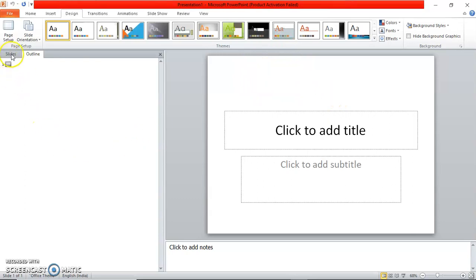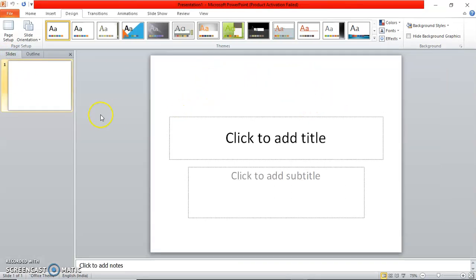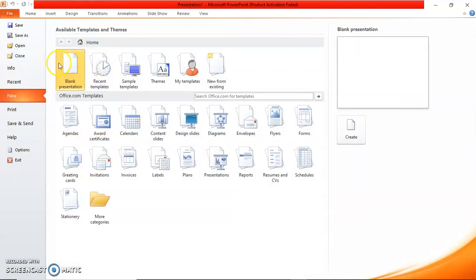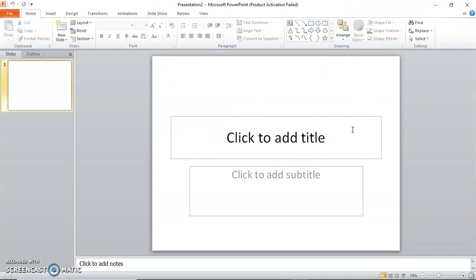Now let me tell you how you can create a new presentation. First of all, you need to click on the File tab. Click on New, Blank Presentation, and then Create. This is how you can take a new presentation.